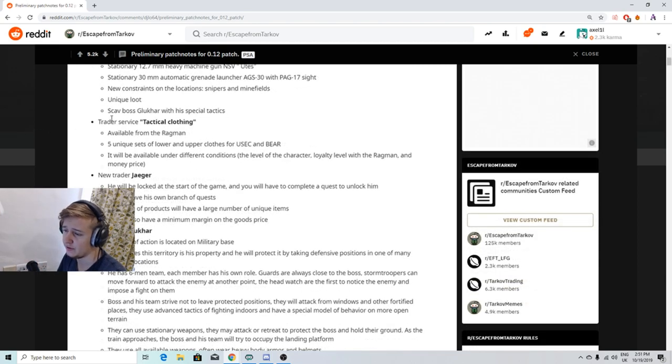So trader service, tactical clothing. You will be getting 5 unique sets of clothes for Usec and Bear each from Ragman. And the way to get them, you have to level him up. So on different levels, you will be unlocking more and more sets of clothes. For example, on level 2, you're gonna unlock one.